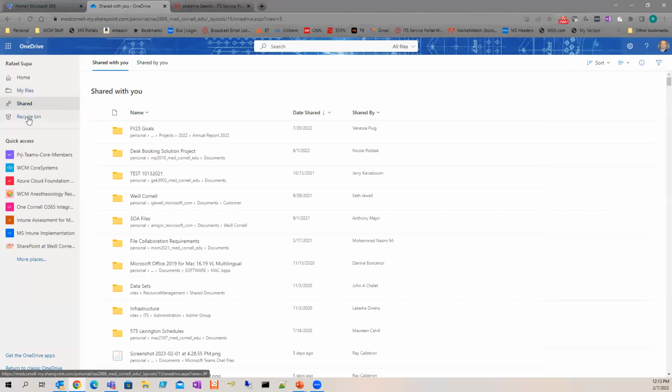And finally, we have the recycle bin, which is just like any other recycle bin. I believe it's good for 30 days worth of data. So if you have moved or deleted something by accident from your OneDrive account, you can always go back here, look in the recycle bin, and if it's within 30 days, you can get that data back.